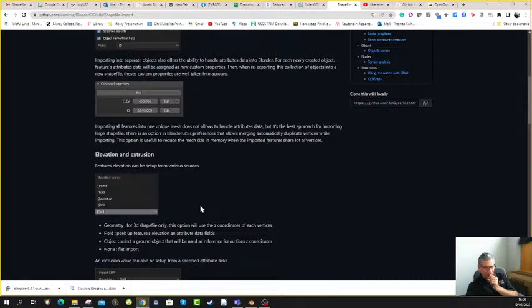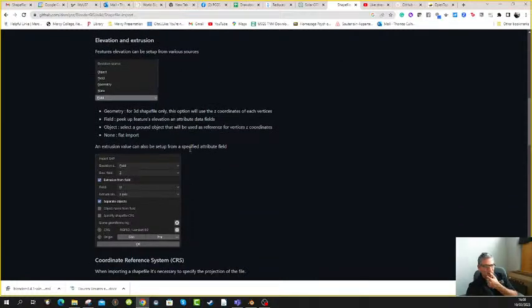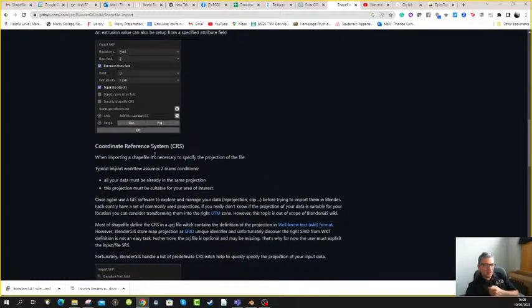Features elevation can be set up from various sources. Geometry, or a field that picks up the elevation. Object, so it's a ground object, none, flat import. Extrusion value can be set up from a specific attribute field, height. CRS: when importing a shapefile, it's necessary to specify the projection of the file. All your data must be in the same projection, and it must be suitable for your area of interest. Use GIS software to explore and manage your data before trying to import it in Blender. Each country can have a set of commonly used projections. If you don't know whether the projection of your data is suitable, you can transform it to the right UTM zone.